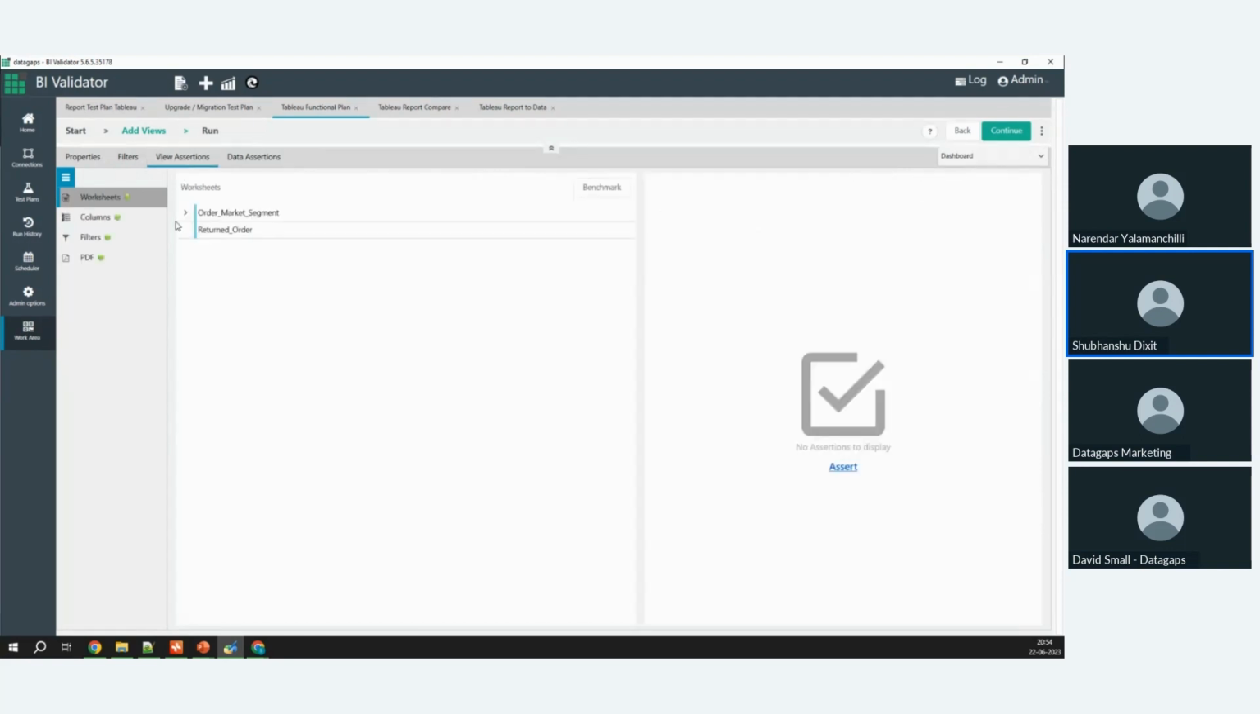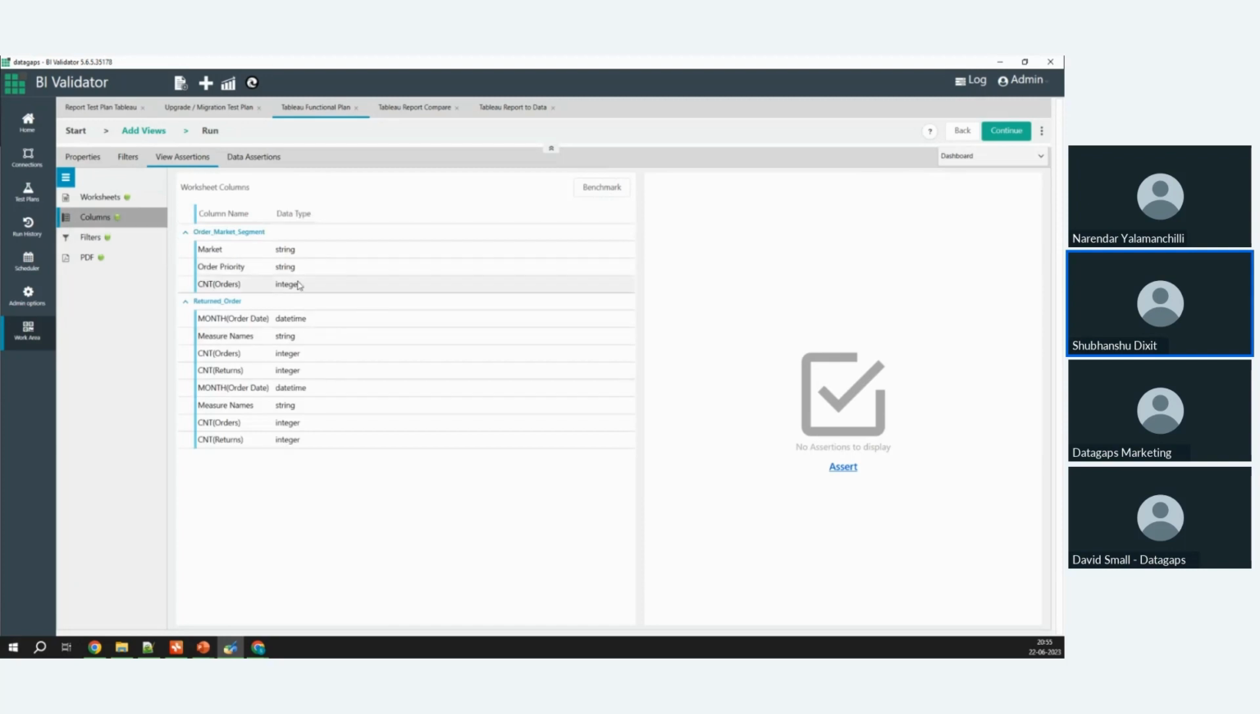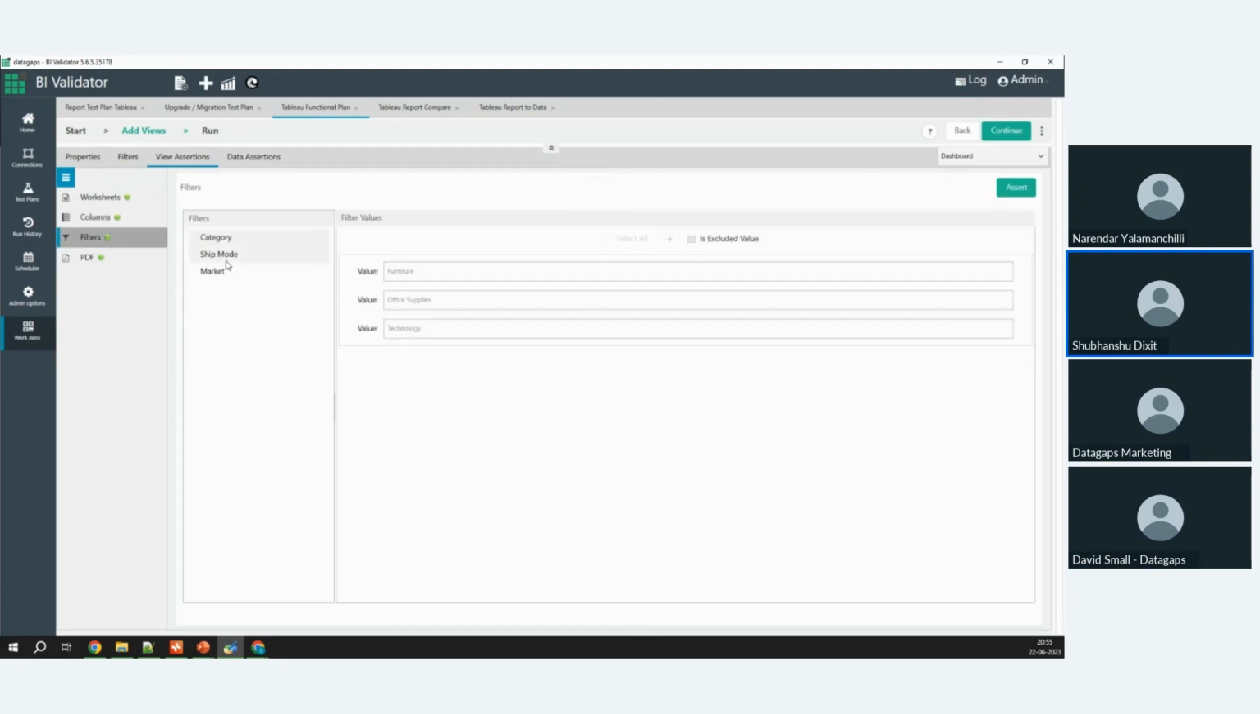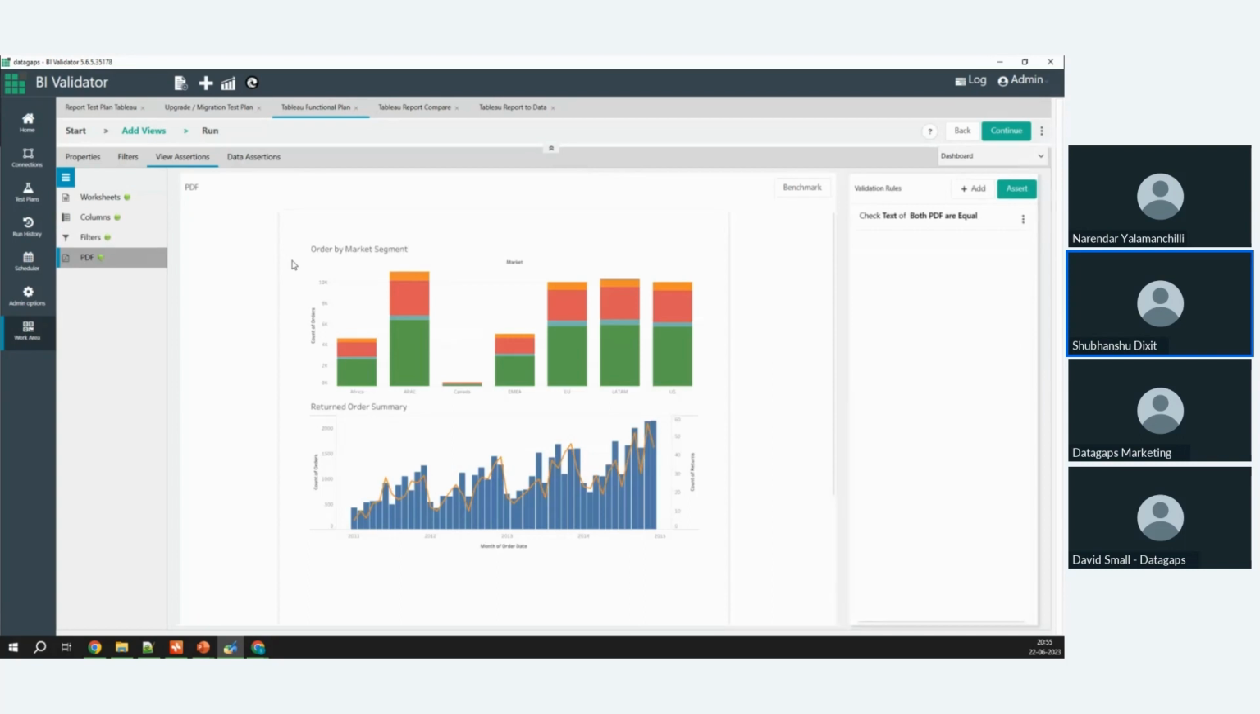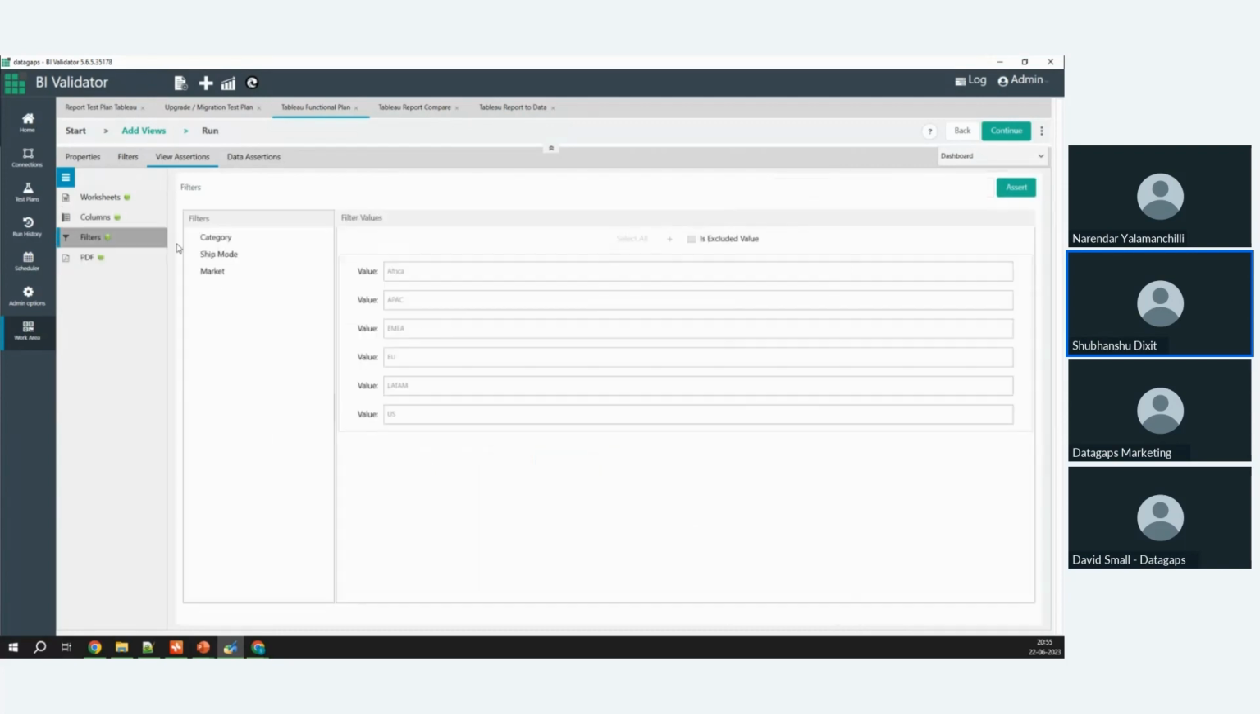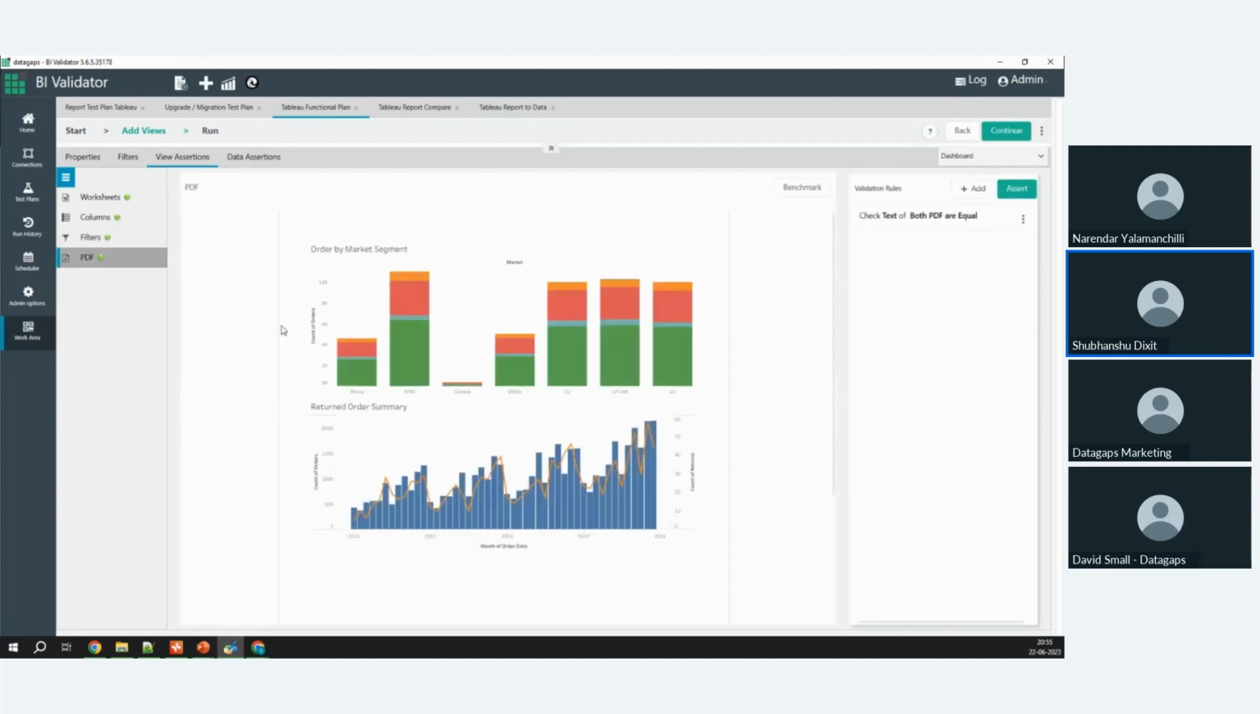View assertions and data assertions are where you would like to define the assertions based on views and data. In this particular case, you see that if I have multiple worksheets, when you come to view, I can define them via benchmarks, check the columns present within the application, check the filters present within the application once again, and check the raw PDF file that is pulled from the particular system. So in multiple places, we'll be defining what type of rules we can create. Here in filters, I can choose the filters I deem valid. With PDF, I can create a benchmark of what I'm expecting.